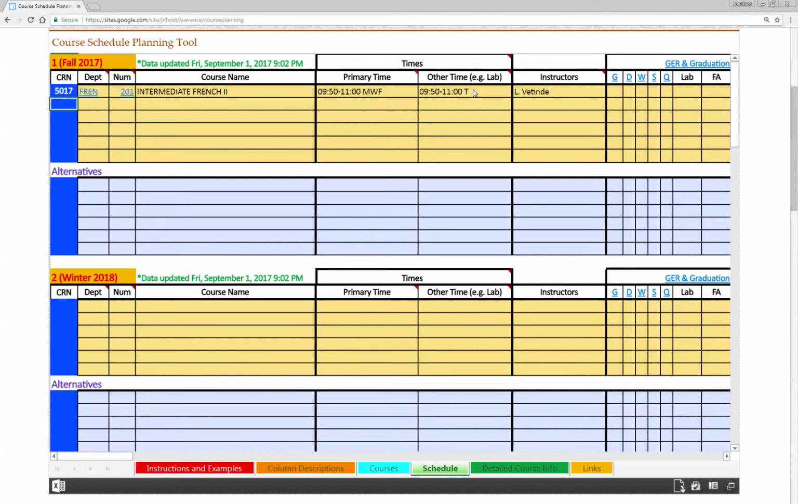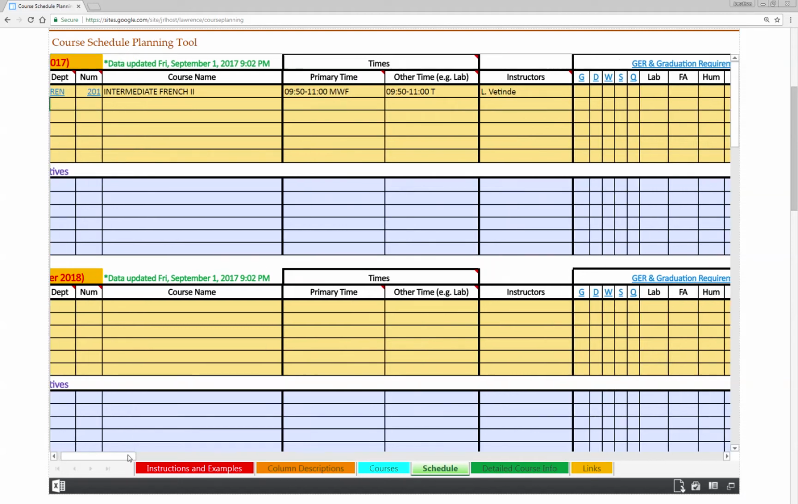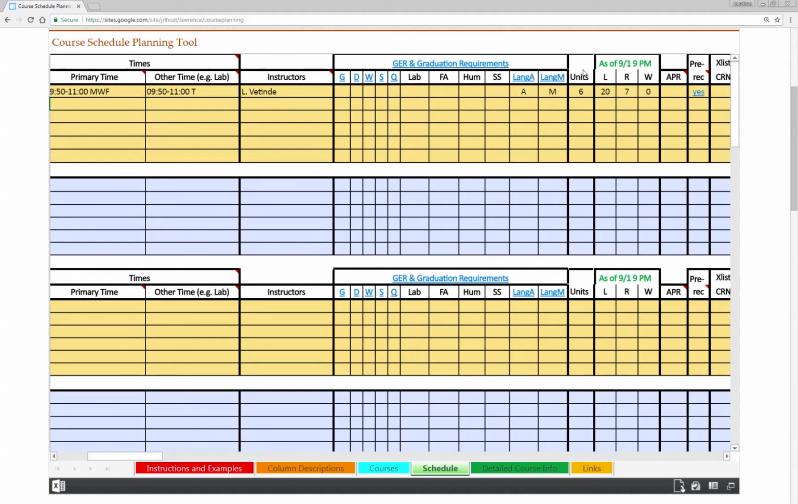You've got the name and you've got the times. If a course has secondary times like a lab or other meetings, they're listed here. Has the instructor. If you scroll further to the right, you can see what GERs, graduation requirements, the course satisfies. And again, these are links up here to get to the online course schedule of all the G courses or D courses, for example. Or you can click up here to read about the general education requirements and what's required for graduation. It tells you how many units the course is.